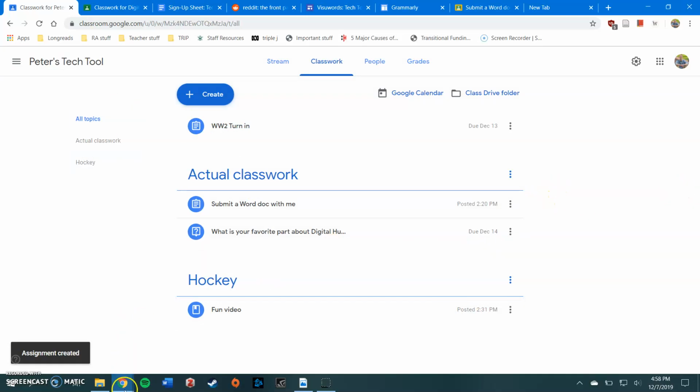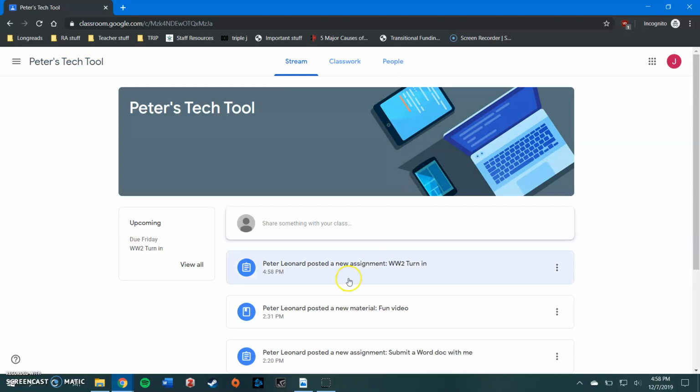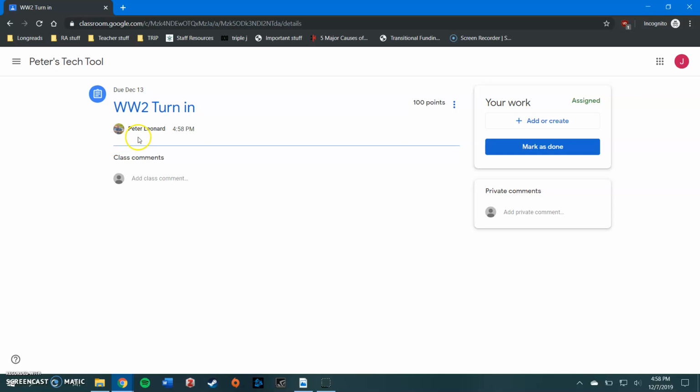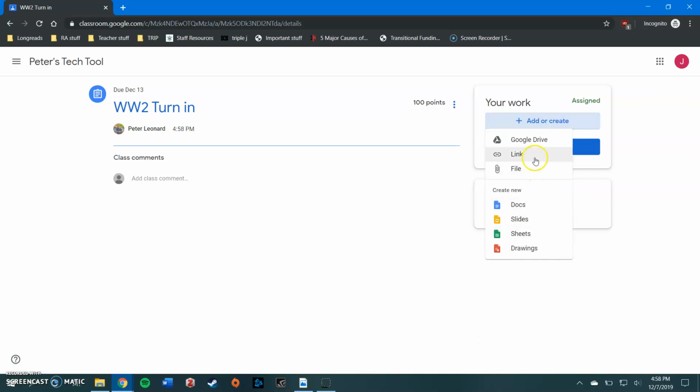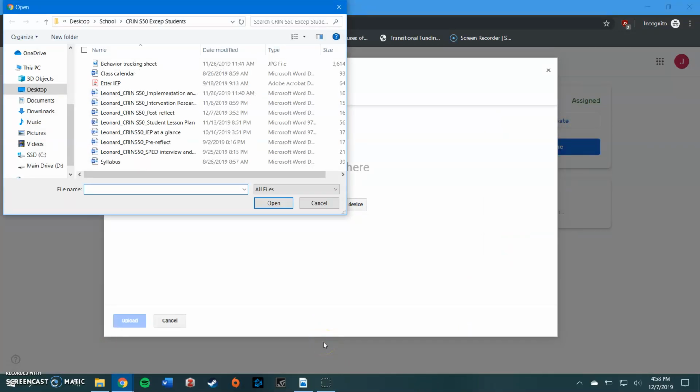And so now I'm going to jump to the student view. So if I'm in Mr. Leonard's class and I'm one of the students, I can go and I can see that there's a new assignment. And when I look at it, I can see that it's due in a little bit. And I can add my own work to it. So I'm just going to pick a random file from my computer here.